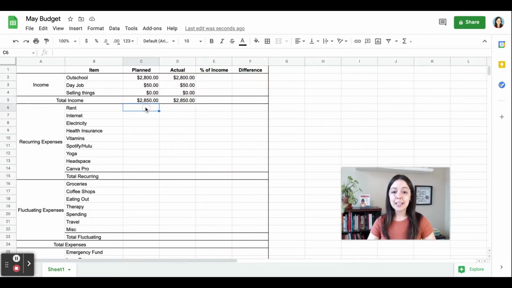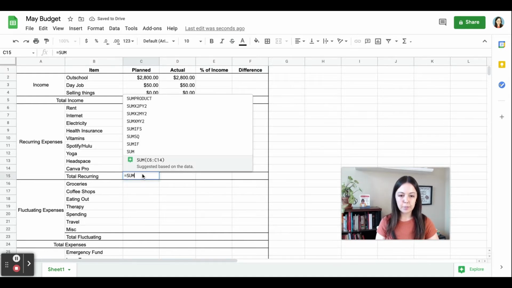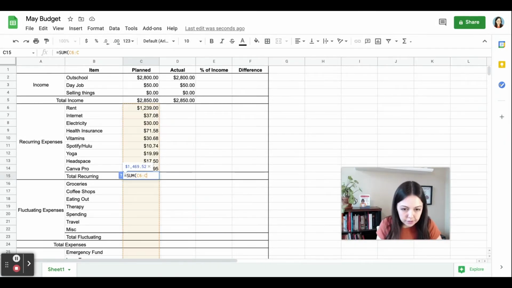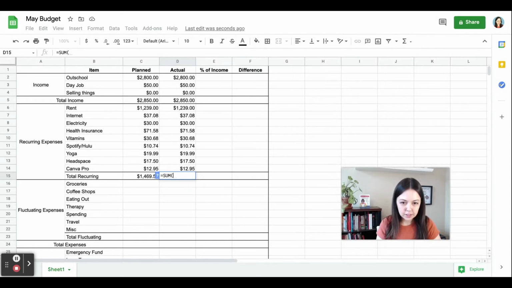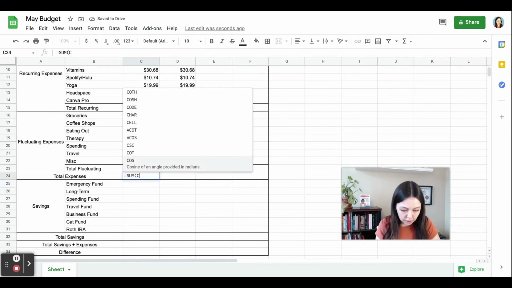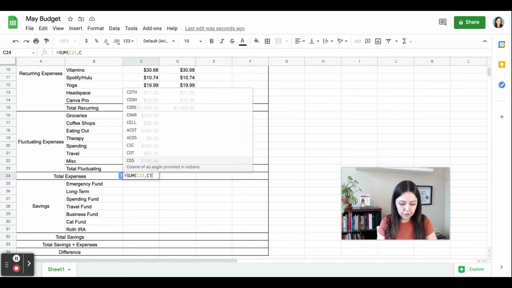Now you're going to do the same thing with all of your expenses. So I am just going to plug that in now. So then again, equals sum, parenthesis, C6 through C14. Then I'm going to copy and paste, parenthesis, D6 through D14. Now let's finish out our expenses with the fluctuating expenses. Here for total expenses, you're going to do sum C23, so that's your total fluctuating, and C15, which is your total recurring.